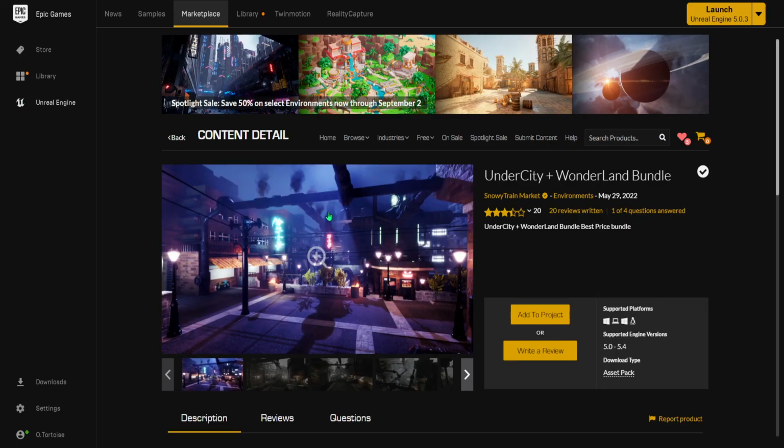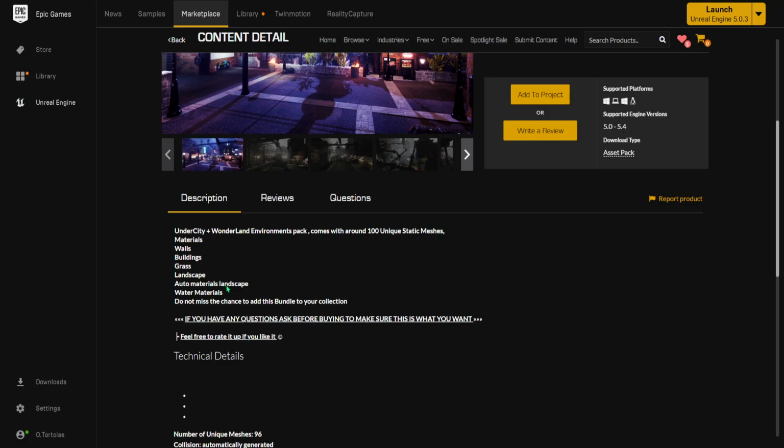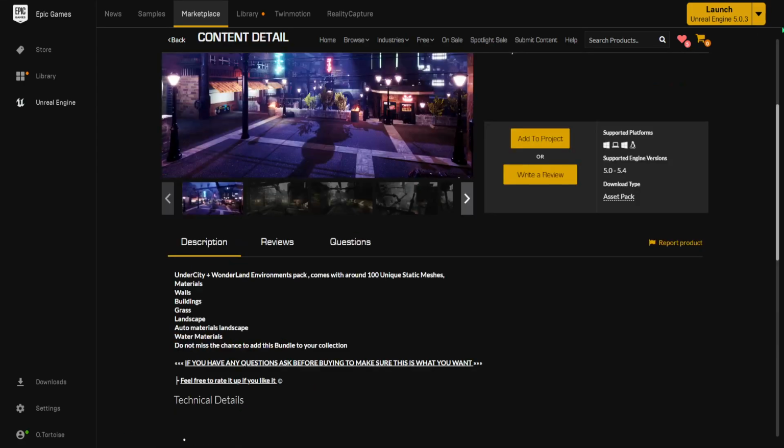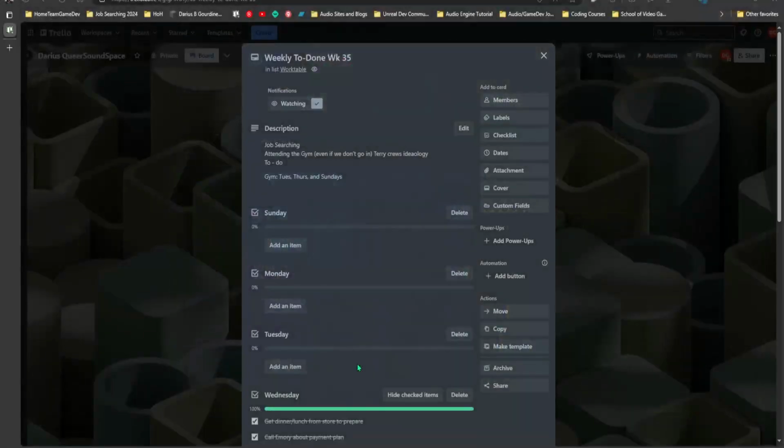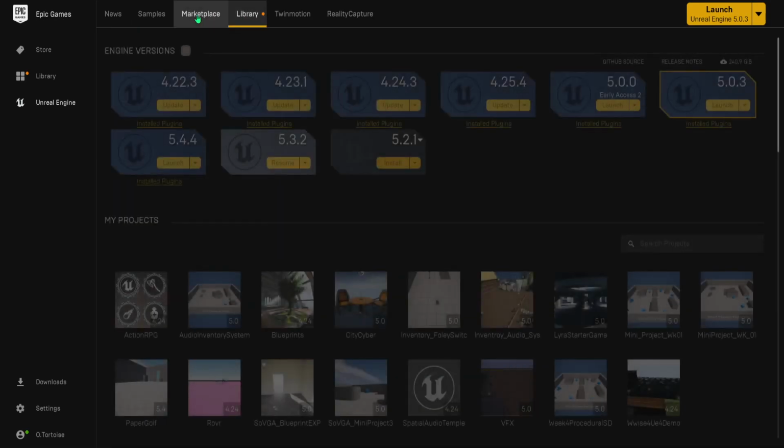And this is another, looks like a little bundle. We have some materials, some landscapes, grass, buildings, and it looks like there's also an environment pack. I'm going to open this one up in a second here and take a look at that, because this one looks very interesting to do. Oop. Uh-oh. There you go. Okay.